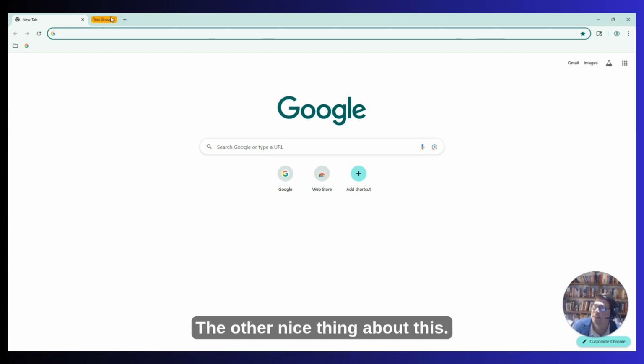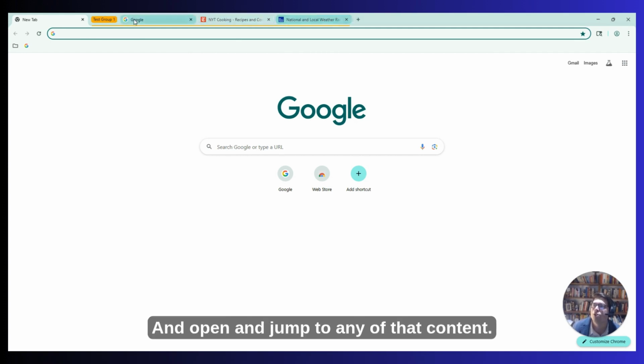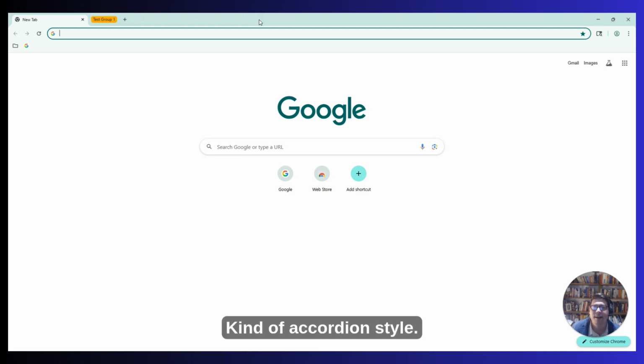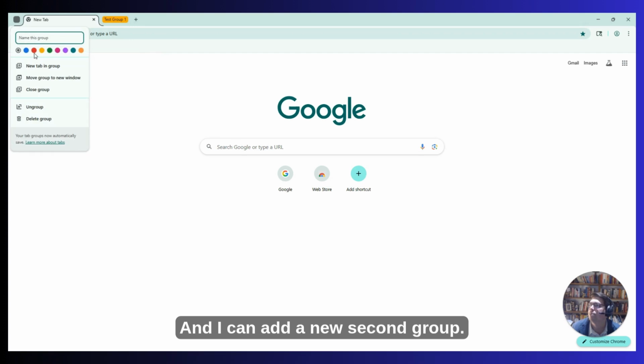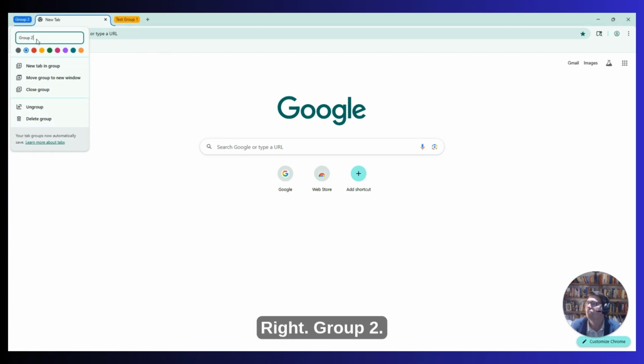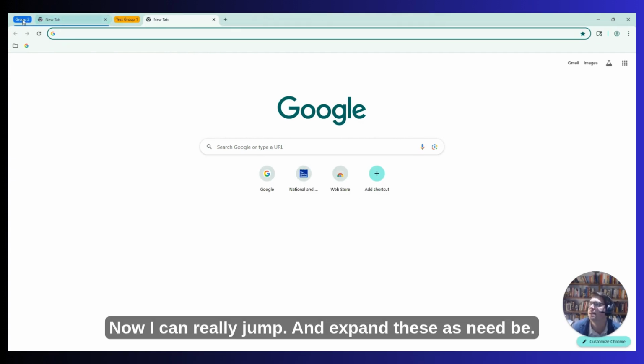The other nice thing about this is if I close and open this window again, this group will still be here. So you can use groups for projects that you're working on for multiple days, weeks, even years. Keep them in a group, and every time you open the browser, those groups will be there, and you can easily go in and open and jump to any of that content, and kind of accordion style work between them. Similarly, I can add a new second group, Group 2. And now I can really jump and expand these as need be.